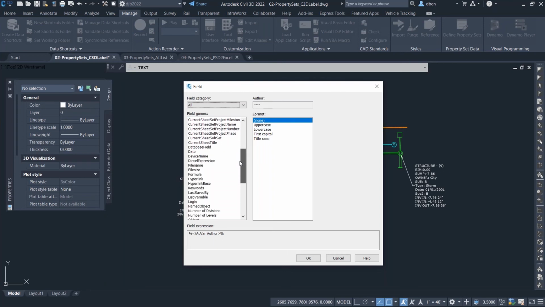I'm not seeing property set as an option in here. The fields tend to be more AutoCAD geared. I know the sheet sets are in here. I don't think you can assign a property set within a field, though that would be pretty awesome.